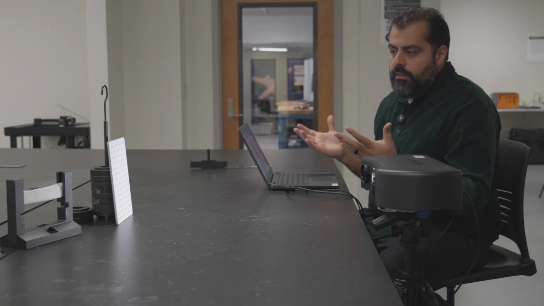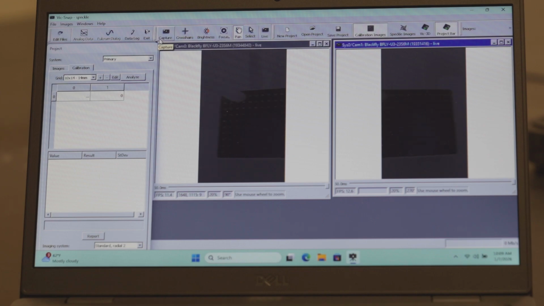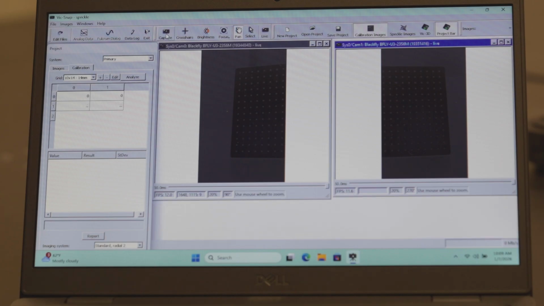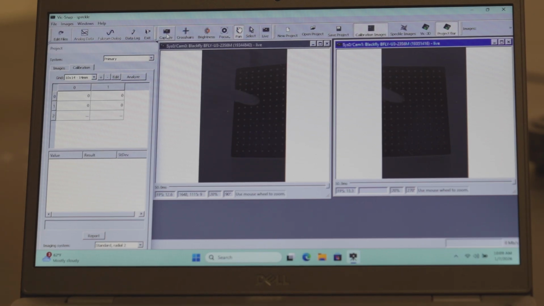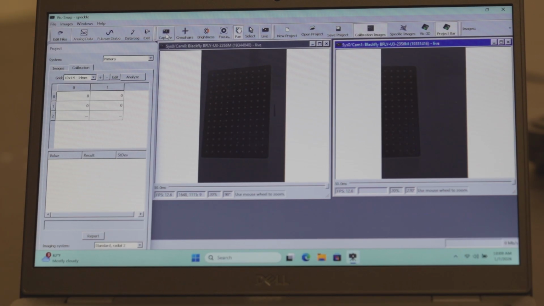So let's begin the image capture. There's a capture button. I'm just going to click on the capture option. We have captured 1 image. I'm going to move it to the other side a little bit so the panel is inside the other camera completely, and hit capture again.